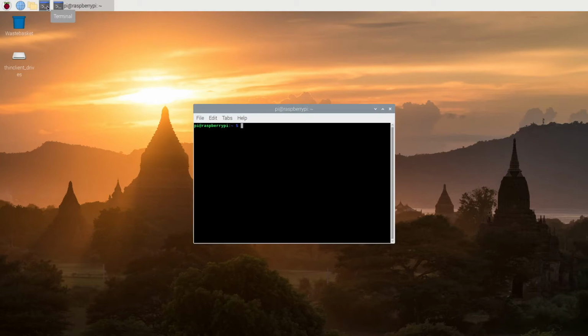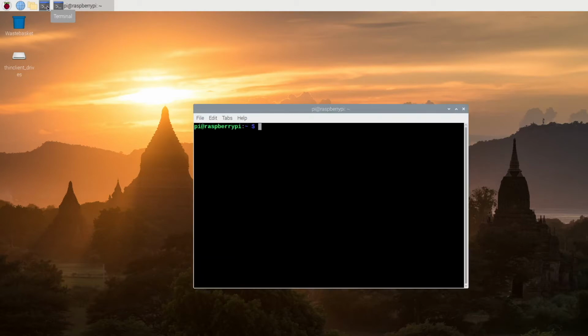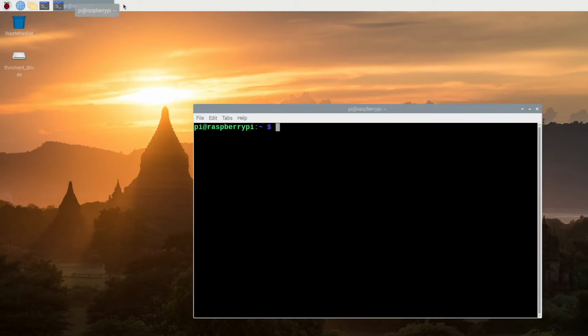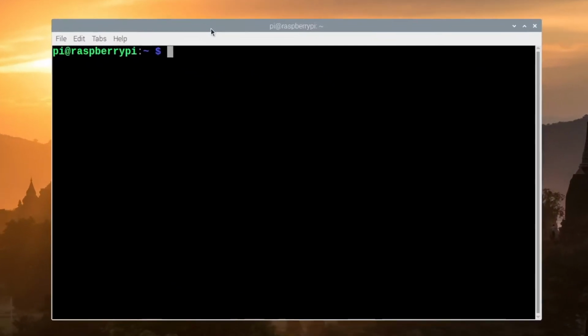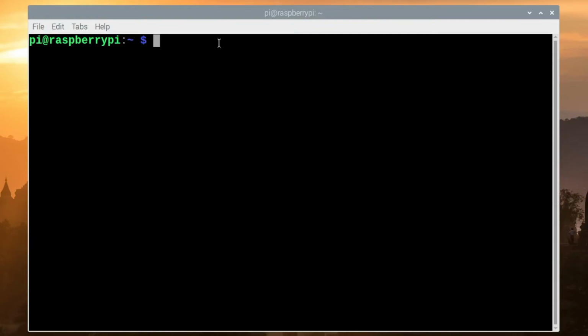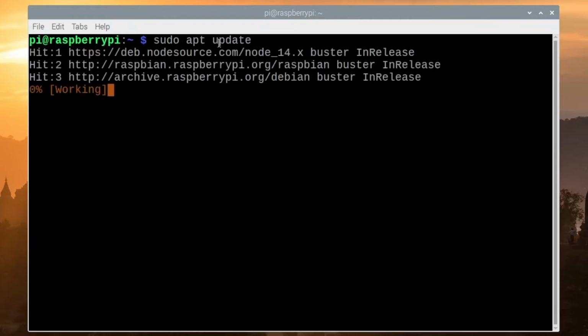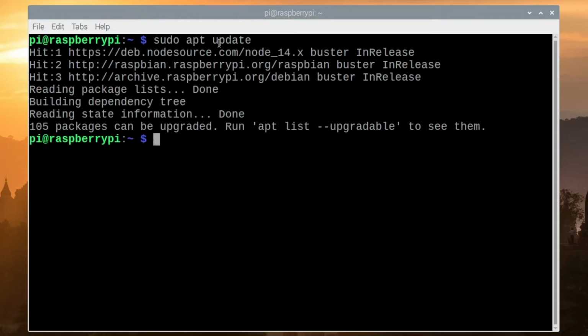We'll start off by pressing Shift Control Plus a few times to make the font larger so it's easier to read. Center that a little bit. We'll start off by typing sudo apt update. This command updates the current list of available packages. It only takes a second to run.